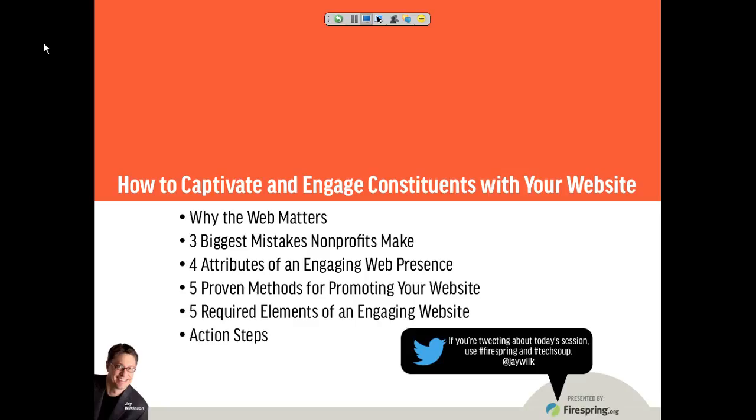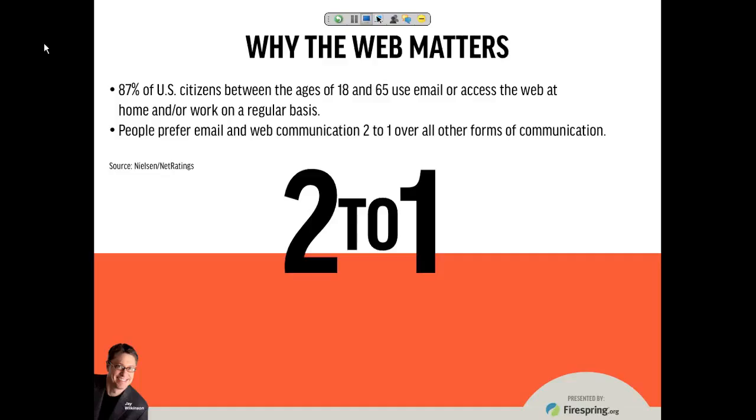All right, so let's start again with this issue of why the web is so important, why it matters. We know that 87% of U.S. citizens between the age of 18 and 65 today are using email or access the web at home or at work on a regular basis. And we know that the vast majority of those people prefer email and web-based communication over all other types of communication. It's not a question of if our constituents and our donors and our volunteers are online. It's a matter of how we're using the tools to connect and communicate with them. That's really what it's all about.